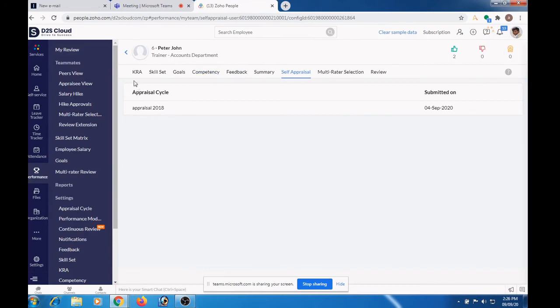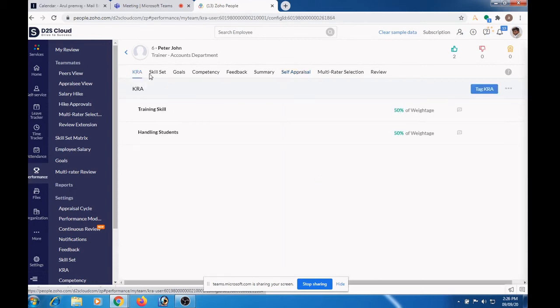So here the skill set, KRA, let me show the KRA first. These are the KRAs associated to this particular employee based on his designation. This KRA can be edited or it can be deleted, removed from this employee. The administrator can also add a new KRA for this particular designation. In case if you want to make any changes in the weightage, he can change the weightage also.